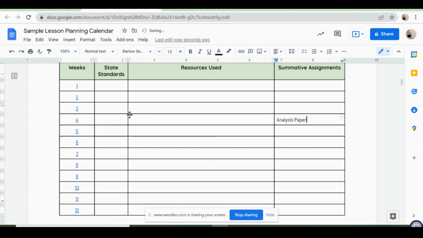I would also copy and paste the state standards that will be approached, but I don't know exactly which state standards I'm going to be hitting quite yet because I do probably need to figure out, okay, what resources are available. And this is going to be different based on what your school does, what the school district has, if you have a textbook, whatever the case is.